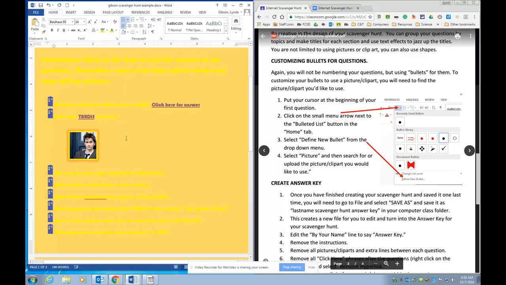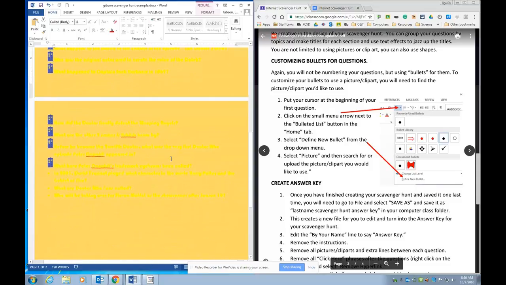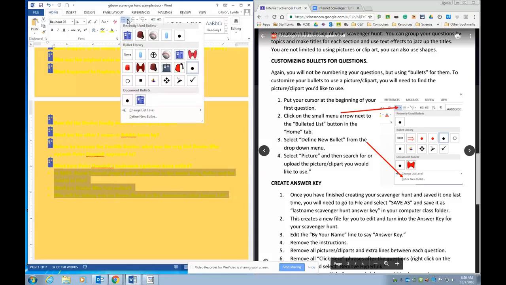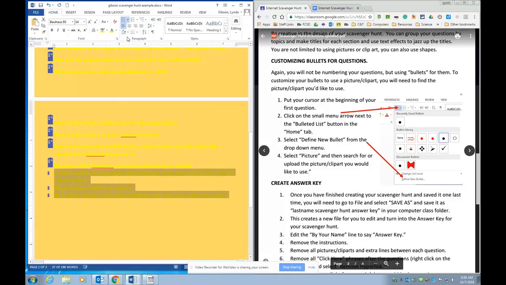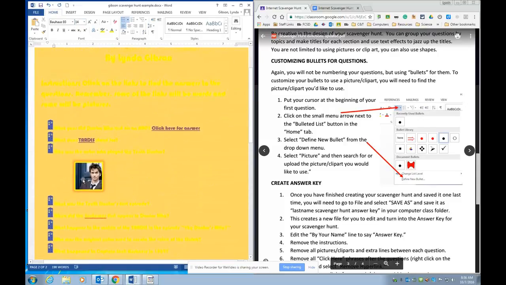Now, when I did that, you notice my picture kind of shifted a little bit, so I need to drag him down once again. So that's how you can create some custom bullets. You probably will go on to a second page. Oh, and I missed some of my questions down there, so I'm going to select those and add them to it as well. And I need to change those to the size so they all match. I did 36. So there are my custom bullets.